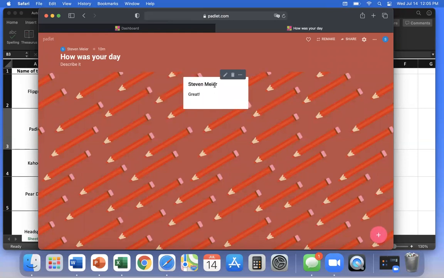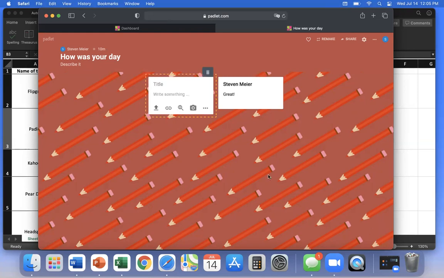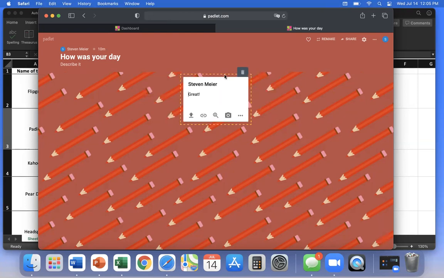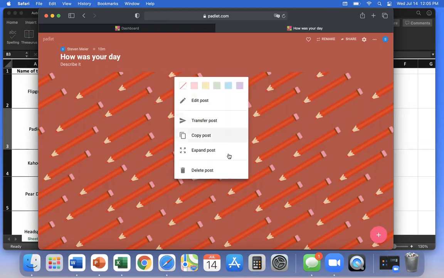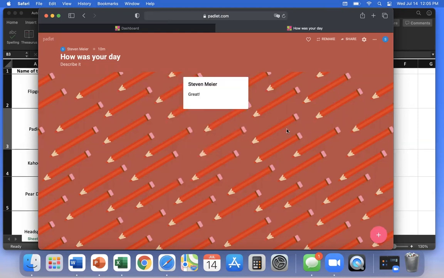One way that I like it is that you can clearly see the name of the student and then their response. So a quick, easy one was, how was your day? Describe it. Posted with my name. Great. Now people can see that response. You can click anywhere to create your own, or you can go to someone's and reply to it. I might not be able to because it's my post, but people can reply to your posts as well.